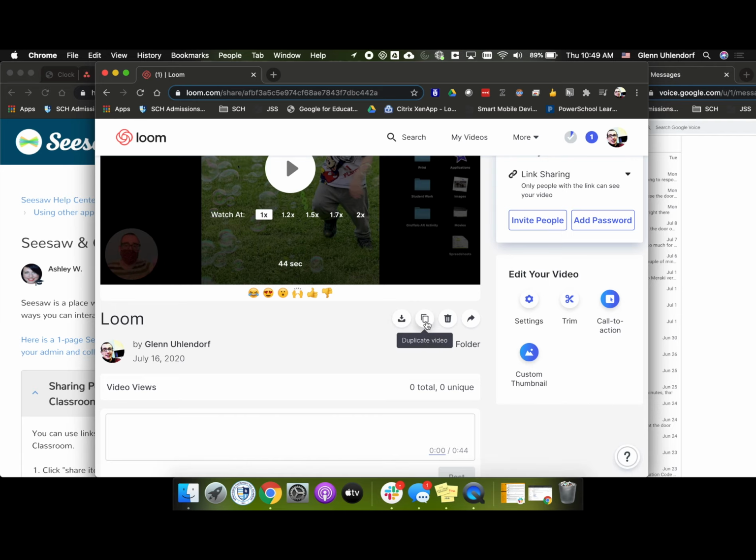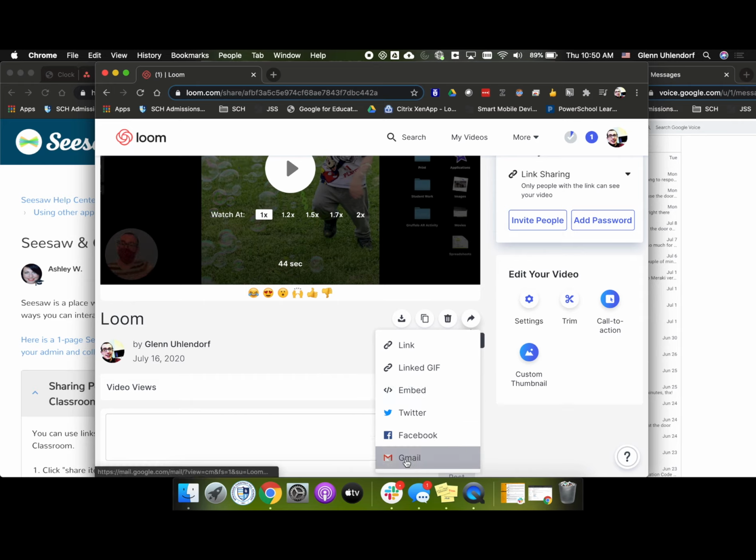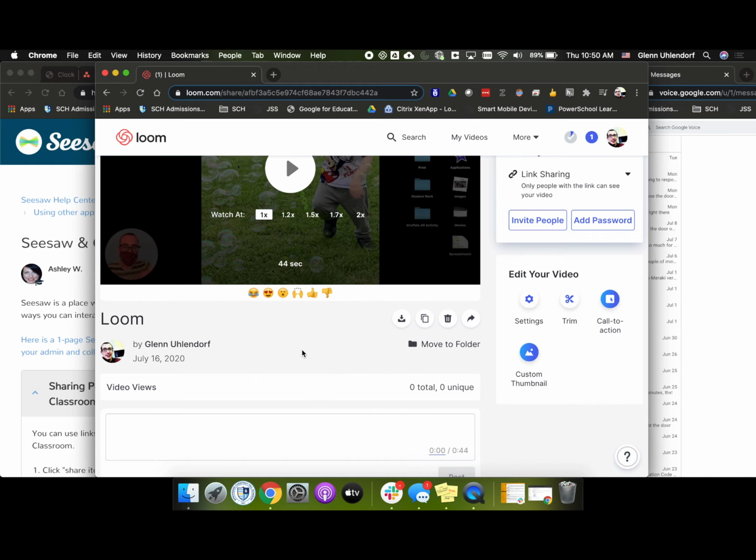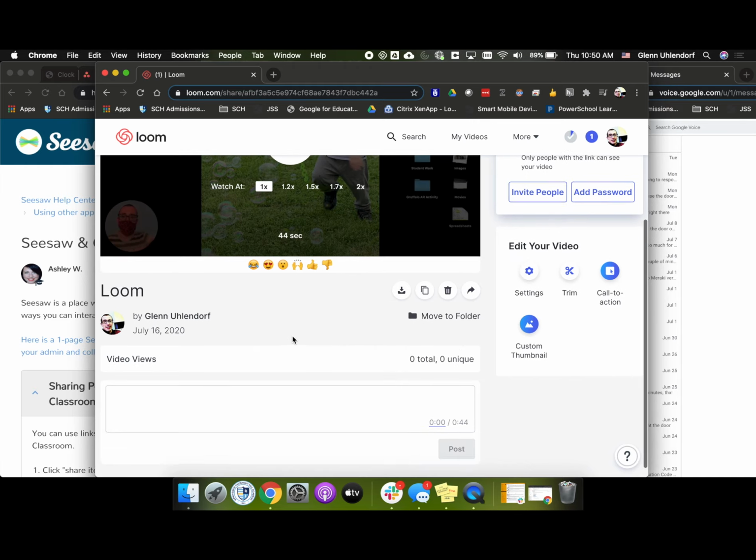You can duplicate your video. We can delete it. And then, of course, we have the share option. And we can give someone a link. They even have a link to like a GIF, a certain section of your video, which is pretty neat. We can embed it in something. You see this in different things like Google Sites. And then, of course, we have Twitter, Facebook, and Gmail if you want to be able to email it directly to somebody. So those are all like really neat options.